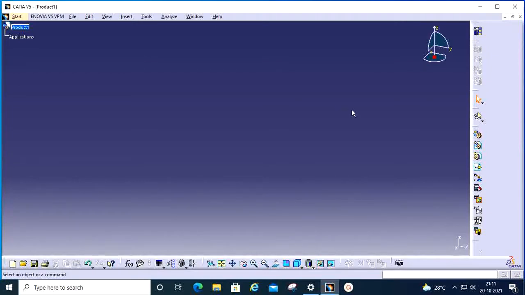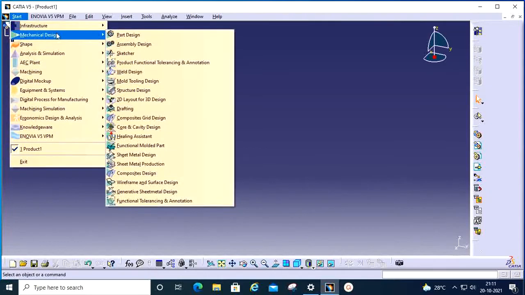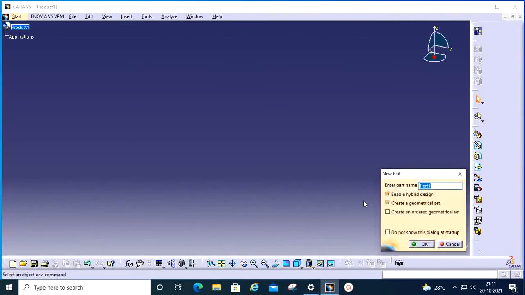Hi friends, whenever you open CATIA, the CATIA window will open with product. So first, we have to open mechanical design and then part design. For the sketching purpose, here you can give your part name. By default I can give beginning one.